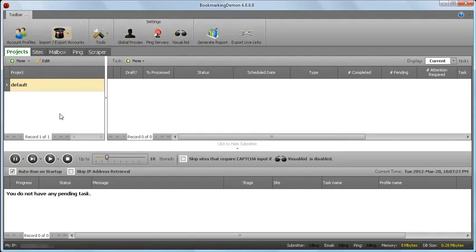If you remember, one of the previous settings prompted you if you want the submitter to auto-run whenever you start up Bookmarking Daemon. If you chose No, this box will be unticked and the submitter will be in stop mode when you run your submitter. You will need to manually start the submitter by clicking this play button. To begin, go to the button New.